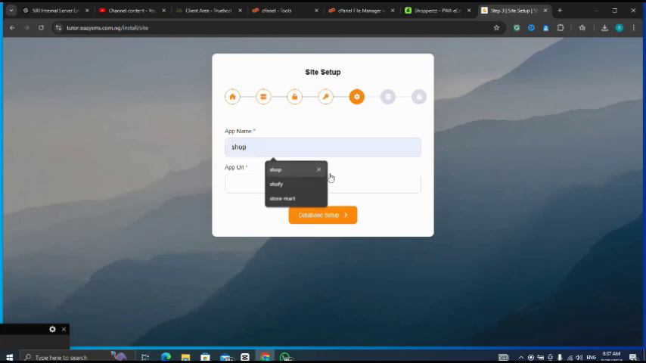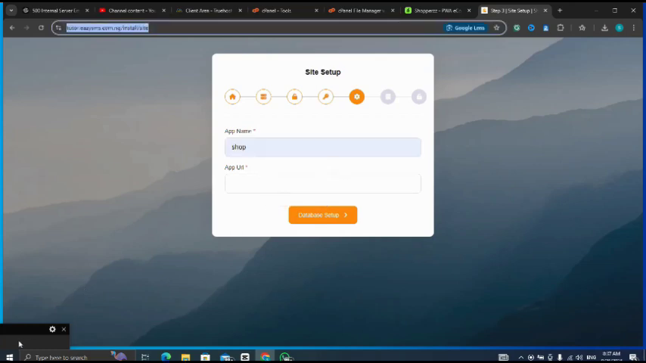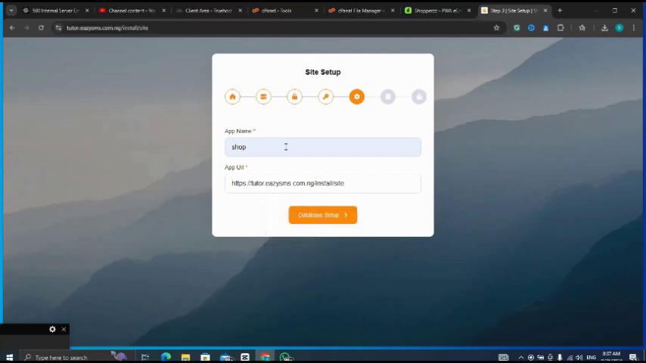Site setup. App name, let me say shop. Okay. App URL. Okay. Here's my app URL.